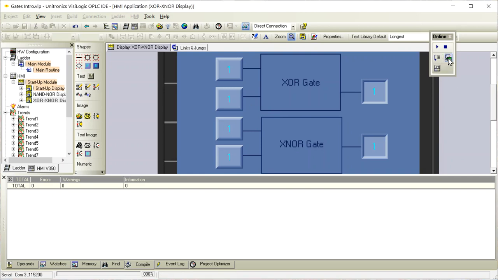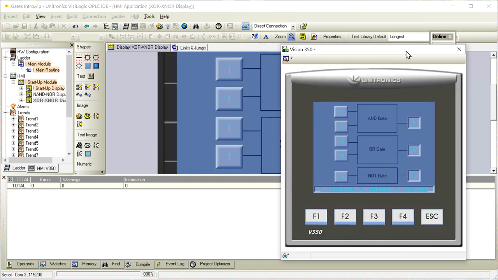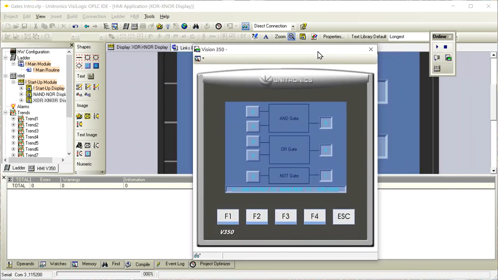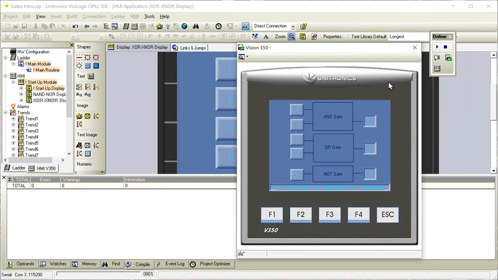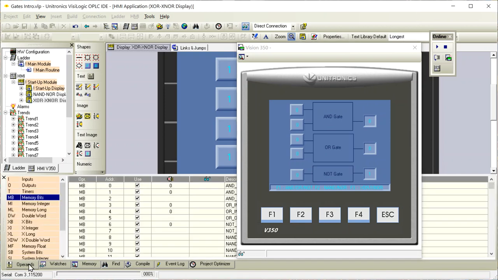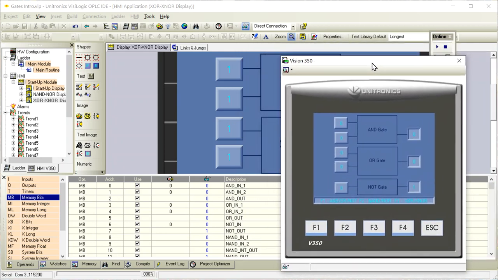So I'm going to hit this online test button. It's going to bring up this online mode, and I'm also going to show the screen. This is the current HMI display, and it shows exactly what's happening on the screen at the same time. So the nice thing is I'm running this, and it does give me some troubleshooting ability. I might also want to look into the operands that I have and see what's happening.